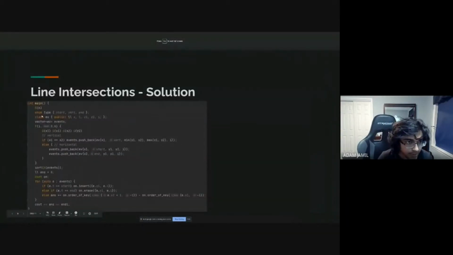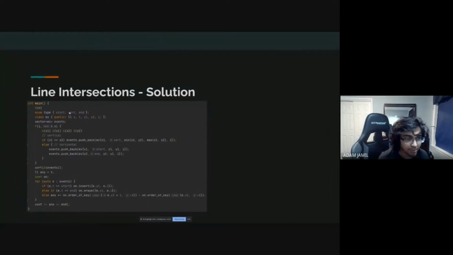All right, so again, we're using an enum. Now we have 3 types: start, vert, and then end. Actually, it doesn't matter what order I do this in because of the constraint that lines never intersect at their endpoints.